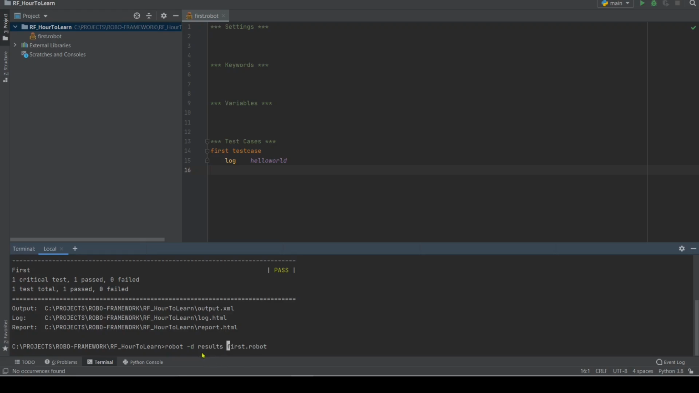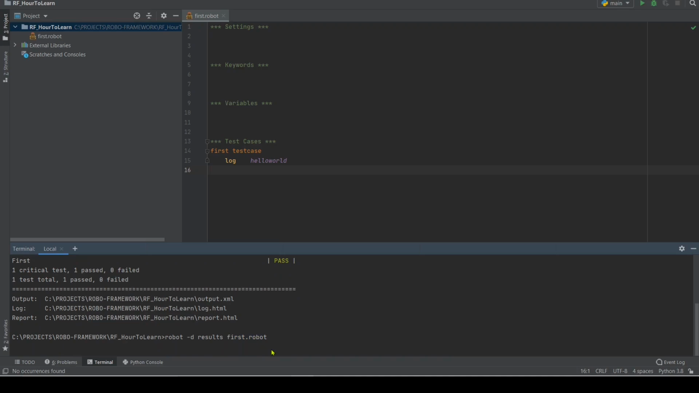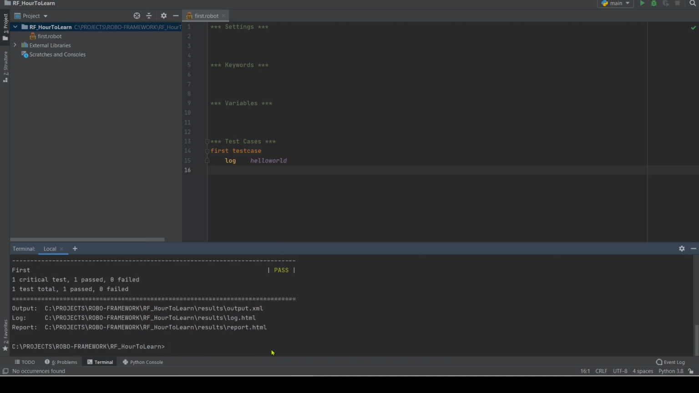So the command is the same: robot -d, the directory where we want to store the results files, and then the file we want to run. Now if I press enter, the file will be executed and we will get a new directory created and all the output files and the results files will be stored there. When we are using the Selenium library, whenever there is an issue or bug, the Selenium library will take screenshots and store them with the result output files. So it will also be stored within this directory.